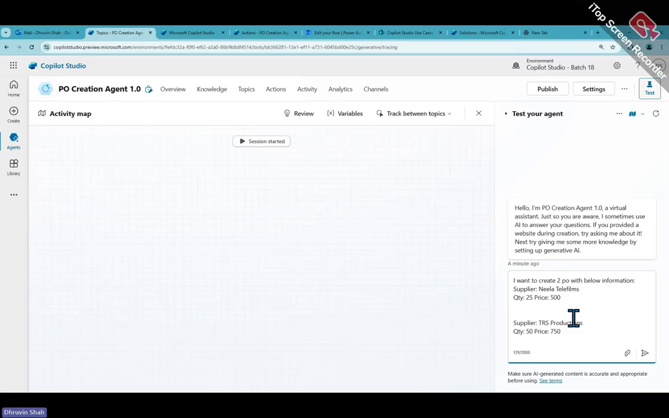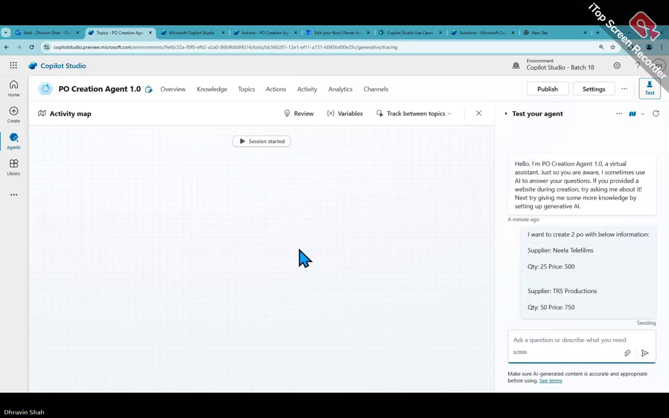I will first show you the result and then explain what exactly we mean by the technical term which we have been hearing for many days. So let's say I'm writing here, I want to create two PO with below information, and I'm sending two POs in one go itself. Okay, let's see what happens.